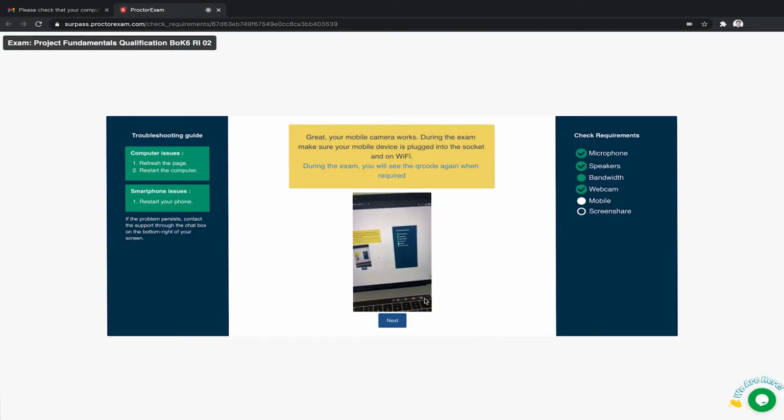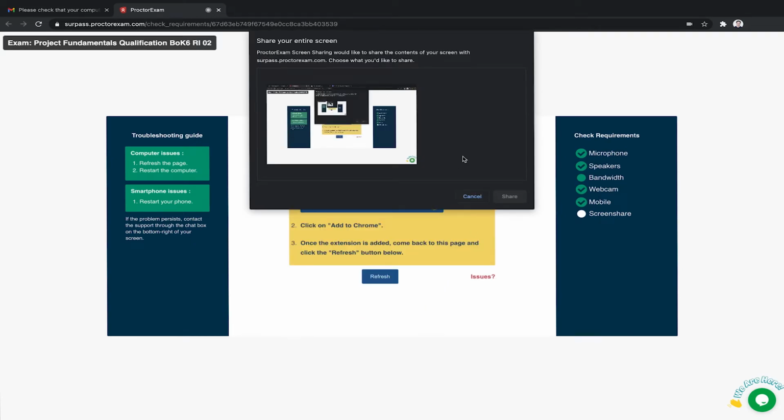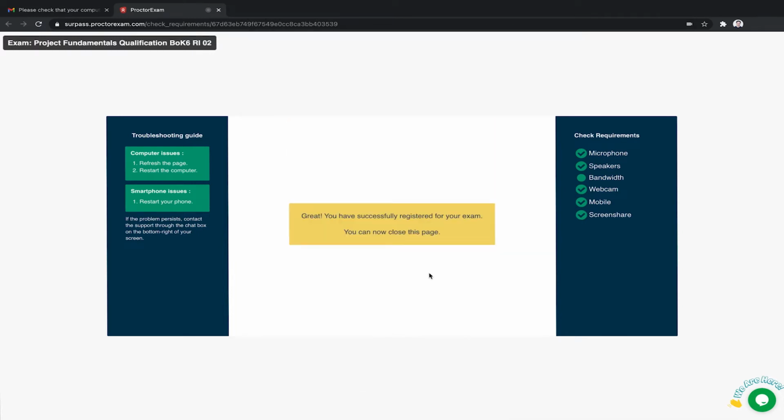As you installed the Proctor Exam screen sharing extension earlier, you'll be asked to share the contents of your screen. Choose your screen and select Share. You've now completed the steps required to check your system before the exam.